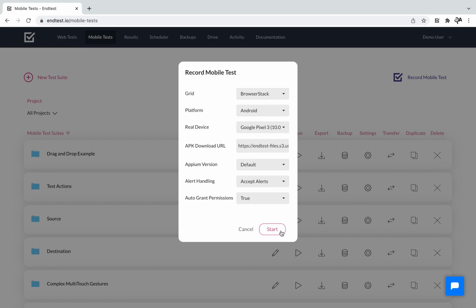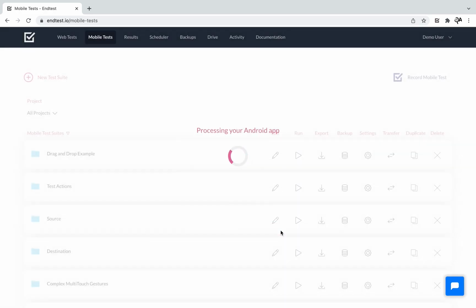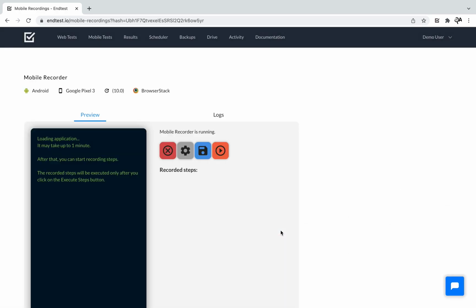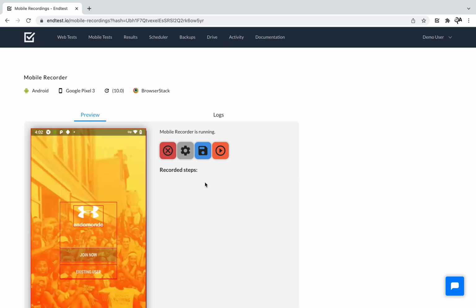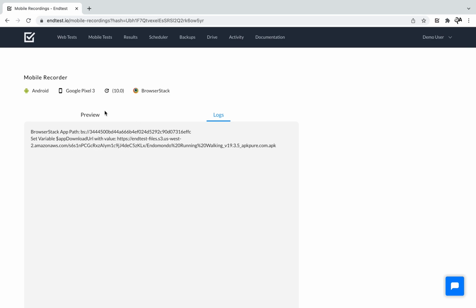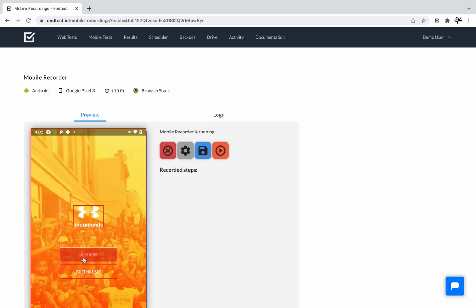And when I click on start, the mobile app will be sent to the grid provider and the recording process will start. The mobile app has been installed on the device and now we get a live preview here and we get the first logs. Now notice in the preview that each element gets highlighted with a red background when you hover on top of it, and each element also has a red border.